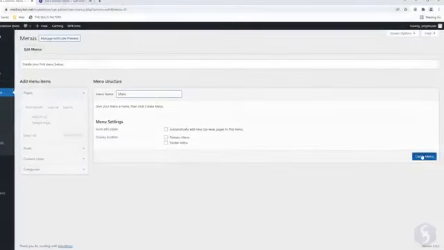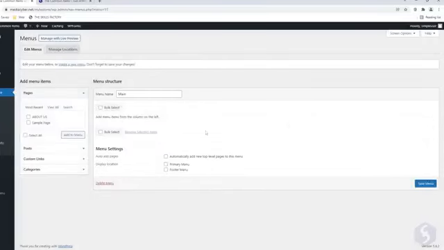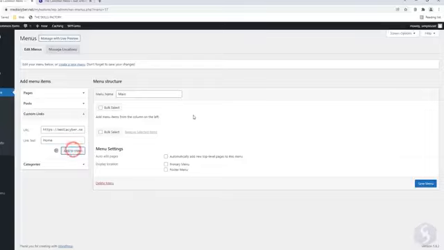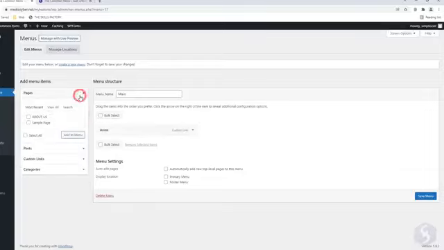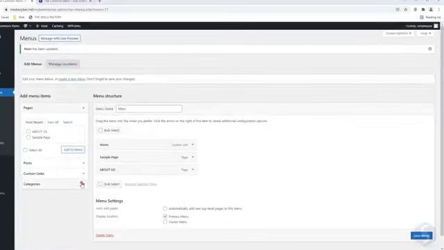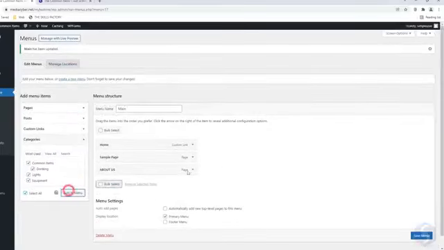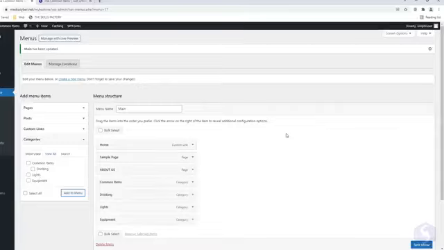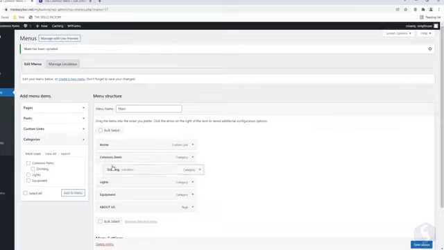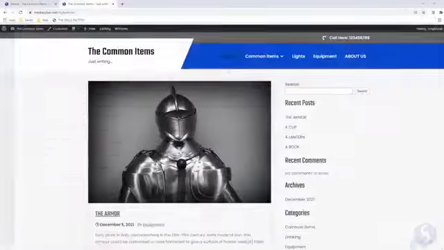Set any name, click on Create Menu, and then add its items, such as custom URL links, your site pages, or any category. You can also adjust their order or make these dependent. Once done, go to Save Menu and check the result online.